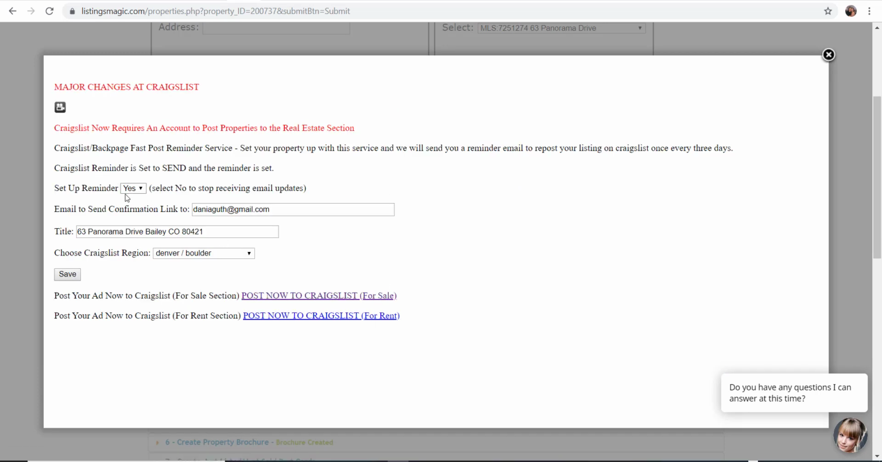Now, if you want reminders, and you have not set up your marketing defaults, which I'm going to show you here in a second, you're going to set this reminder to yes if you want to get an email once every 3 days, per the terms of service of Craigslist, to remind you to repost so that your property stays on top of the property display area. What email address do you want us to send that reminder to?